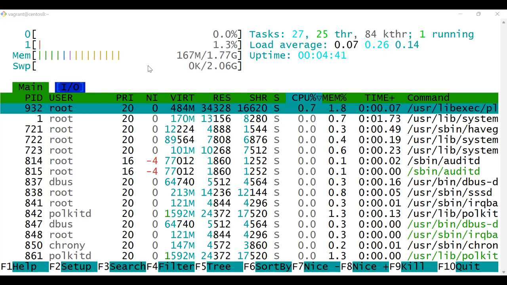Yeah, good. Now you see the total tasks, how many are running, and out of that, 25 threads are showing.